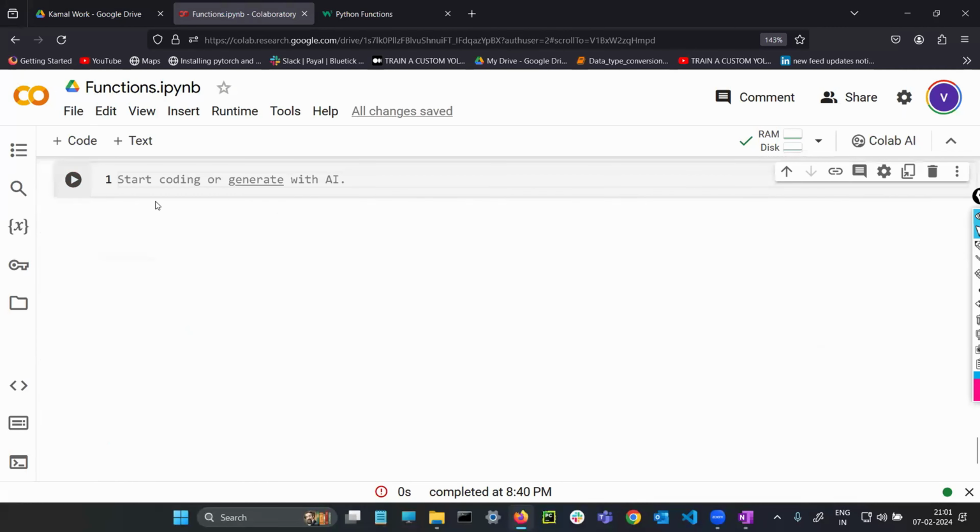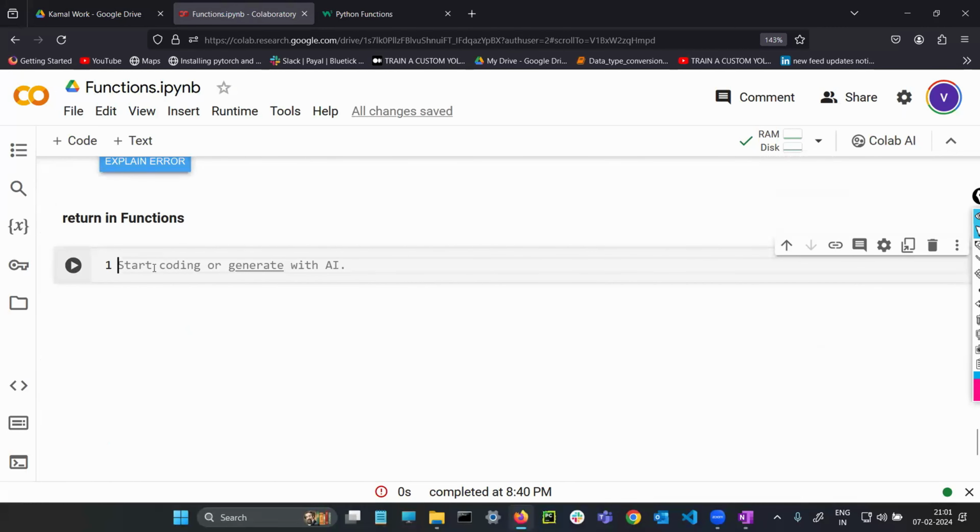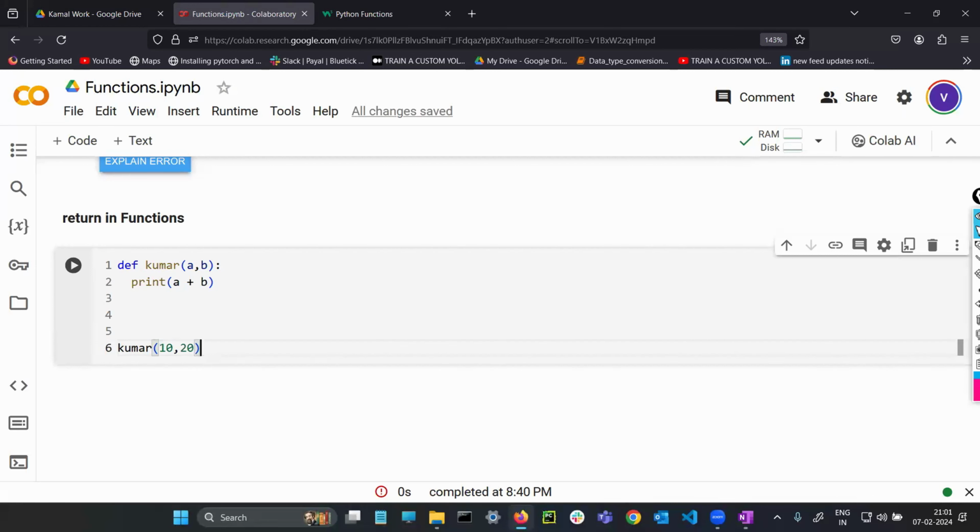Guys, for example, I will write a fresh one. Let's create a function f Kumar, and it is accepting two variables from the user, and let's say print a plus b. So you know that is a box. Here I am calling the function, passing 10 comma 20.